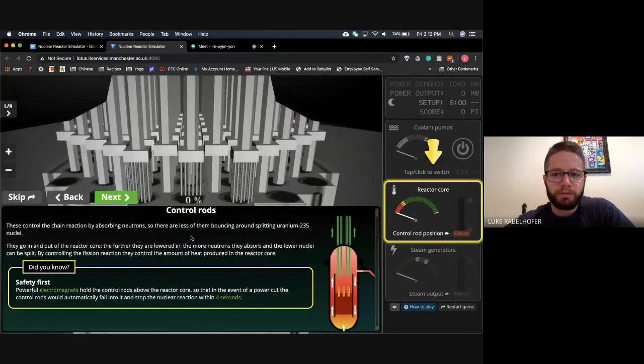Here are the control rods. Control rods are very important to keep things safe. They absorb the extra neutrons coming off the uranium, so that it doesn't heat up too much. So it slows down the reaction. We can raise and lower them in order to contain the reaction a little bit more. So pause and read this.